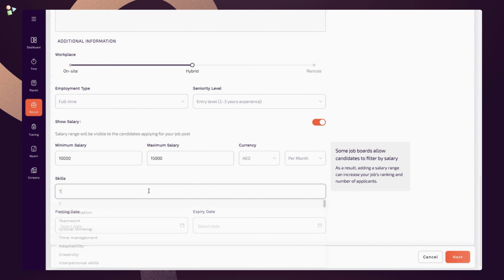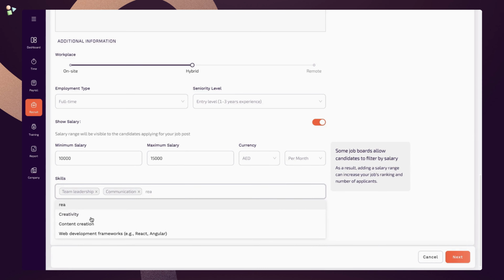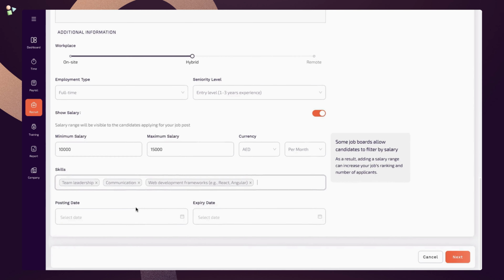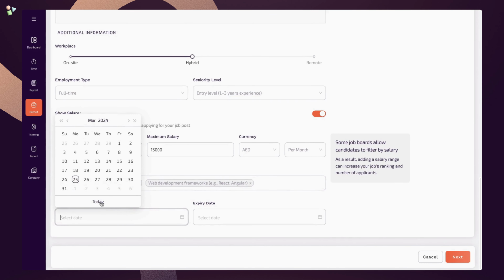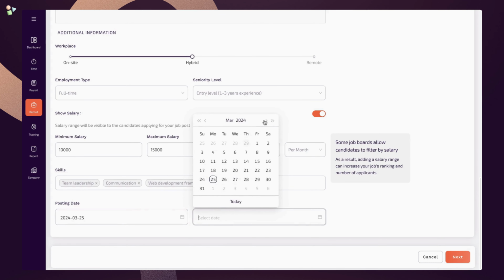You can add different skills to this job openings to make it easier for the candidates to know if they match the criteria. Lastly, you select posting date and expiry date for this job posting, after which applications will no longer be entertained.